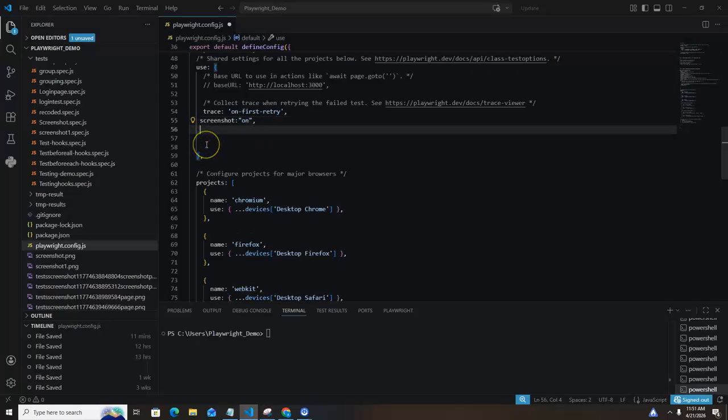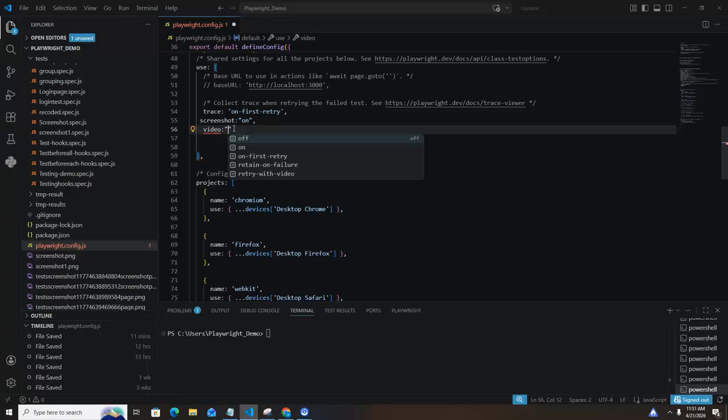And now after that I want to take a video of each step when I execute our code. So here you will get the same options: off, on, on first retry, retain on failure.